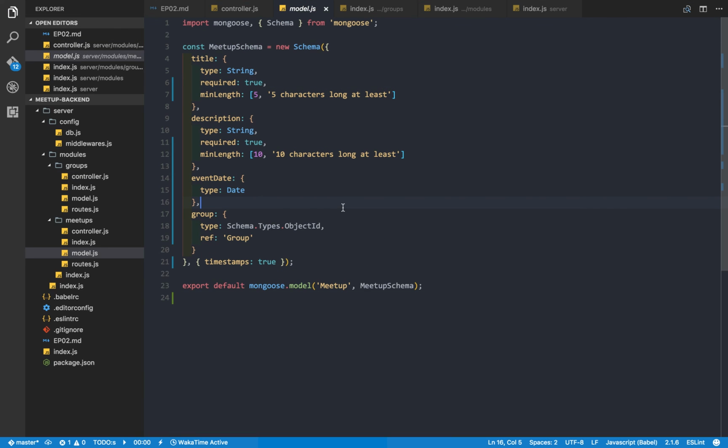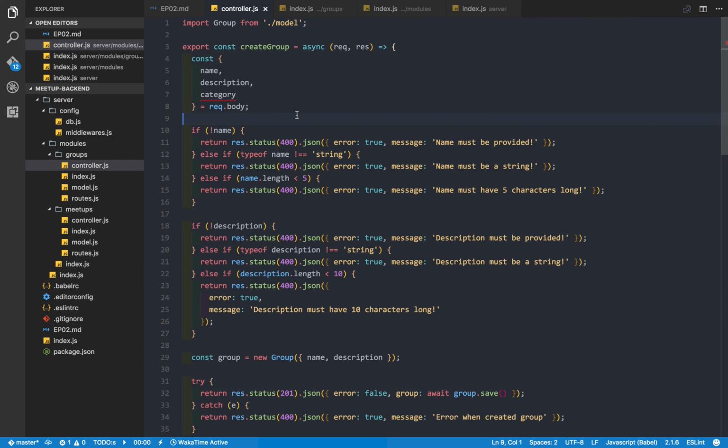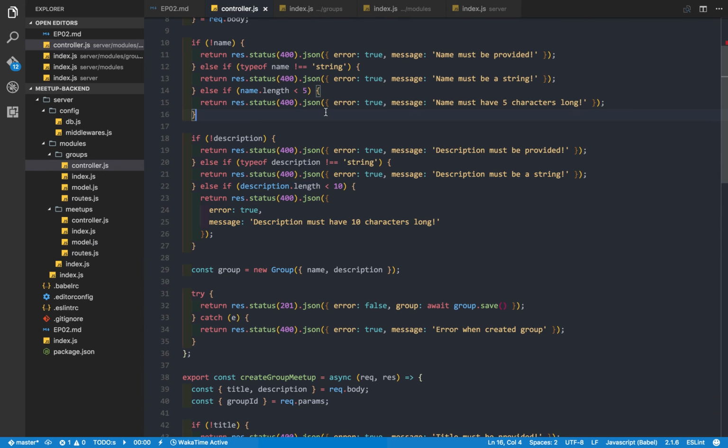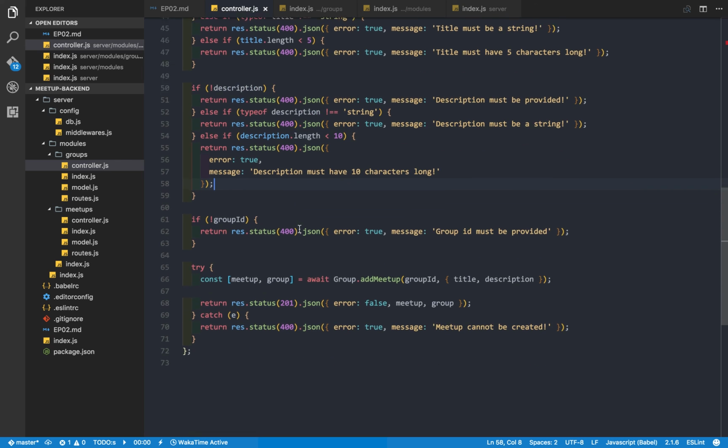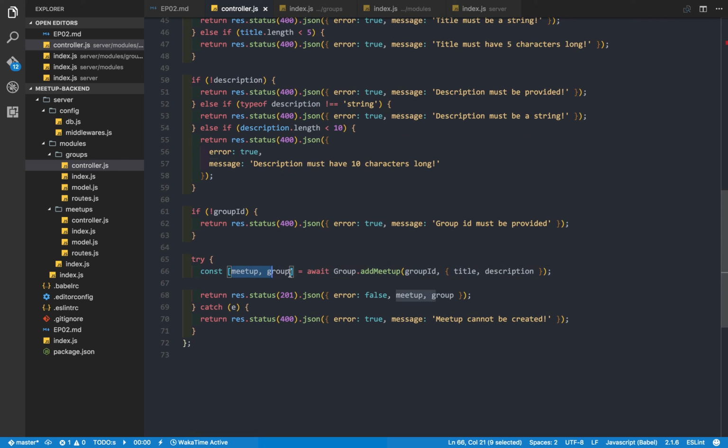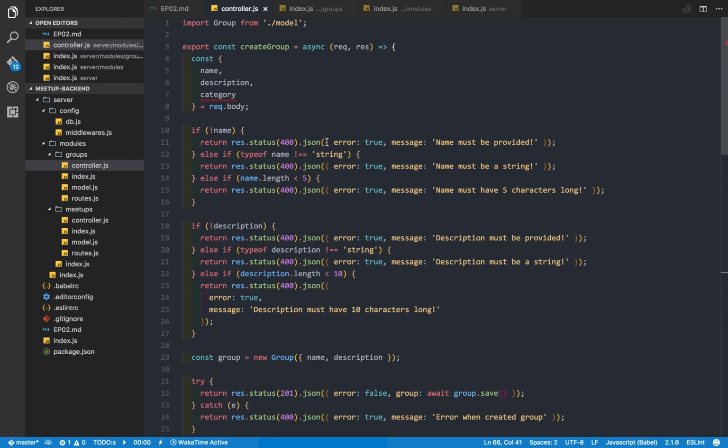Here we saw Schema.Types.ObjectId, what that does. Remember, that just keeps the object ID of the group, and we can use it for populate later. Timestamps is for getting createdAt and updatedAt. After that, I showed you some really basic validation. We're going to make it better next time. Here I showed you how you can destructure inside an array, like we did here, for example.